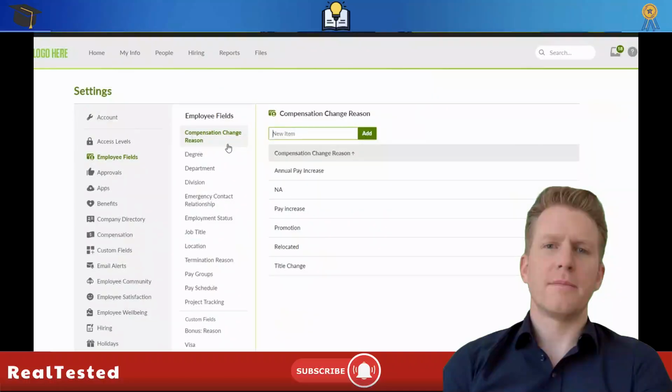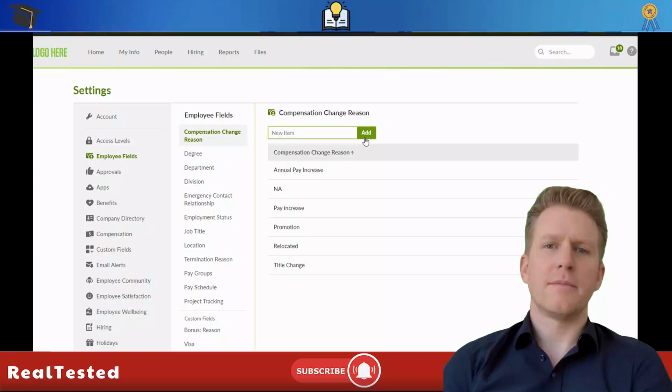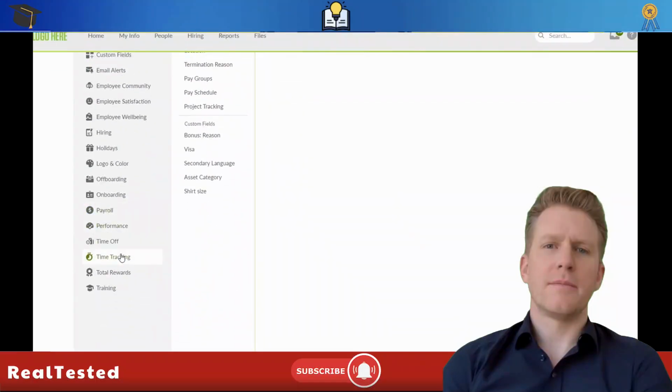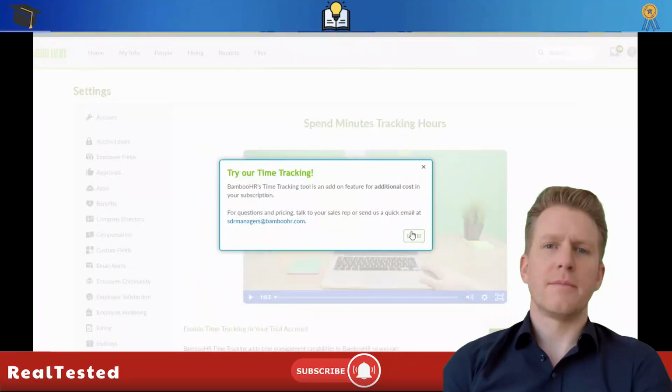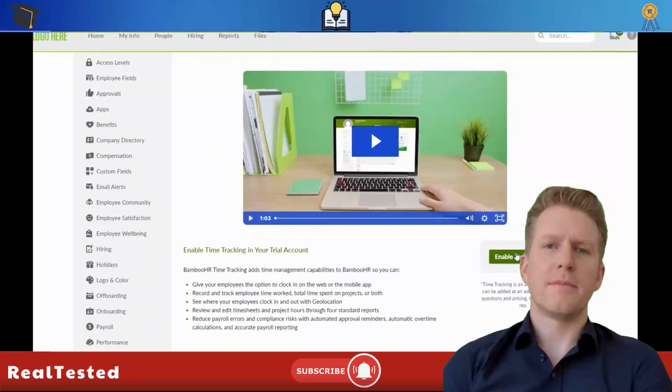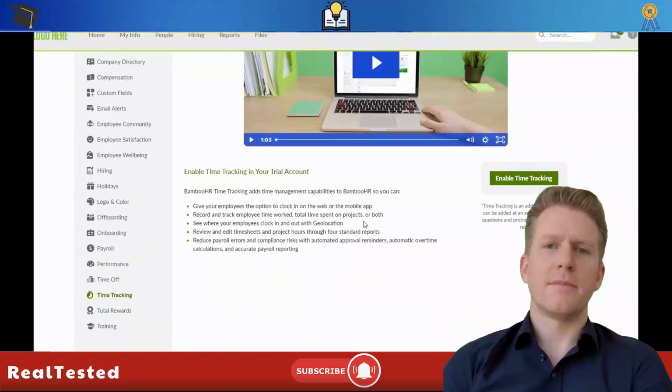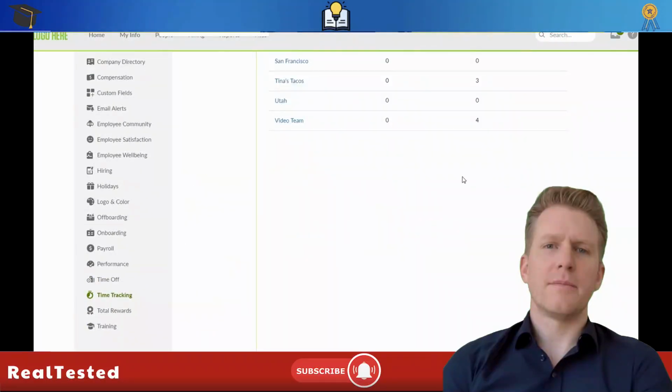Instead of manually compiling spreadsheets, you can pull the information you need in seconds, allowing you to focus on more strategic HR tasks like talent development and employee engagement. Finally, let us look at this Settings menu, where administrators can truly customize the platform. Here, you can manage user access levels to ensure that employees only see the information appropriate for their roles.